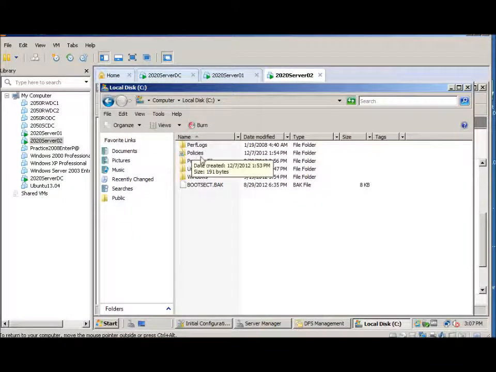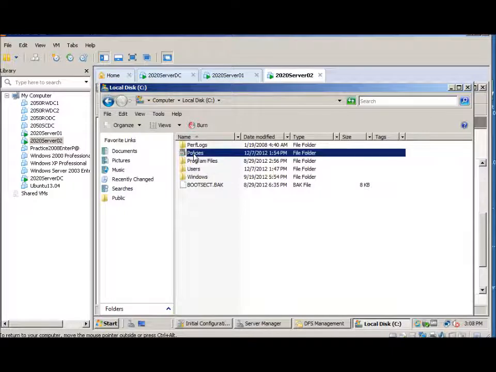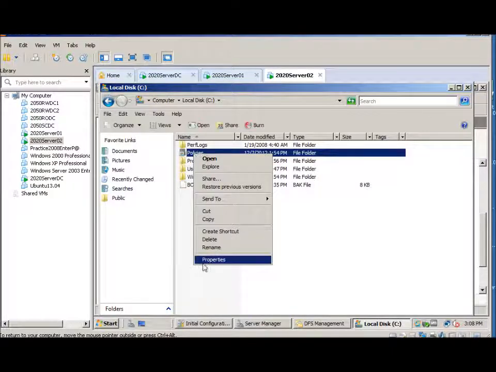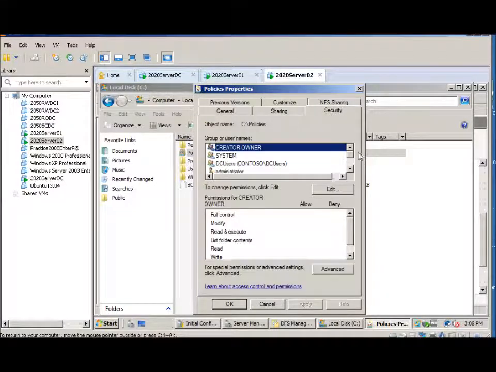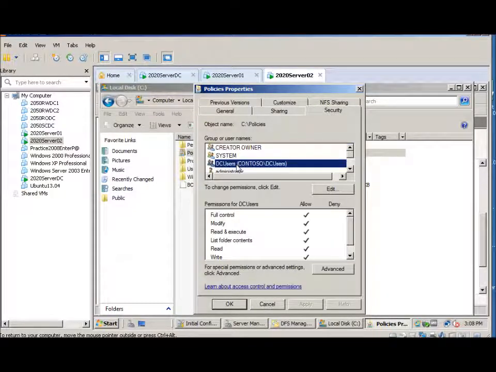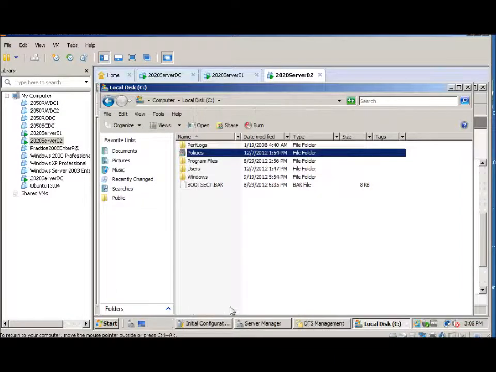I've done the same thing on policies over here, and if we look at the permissions on it, it's set up the same way. I did sharing, and then for everybody, and then on security, I set up the DC users, which had full control.